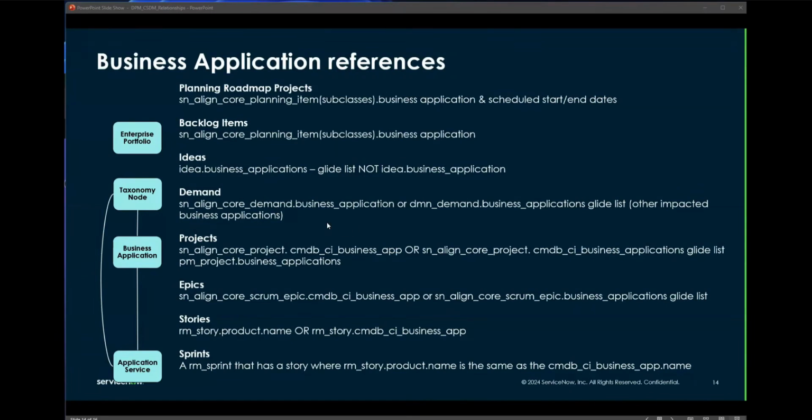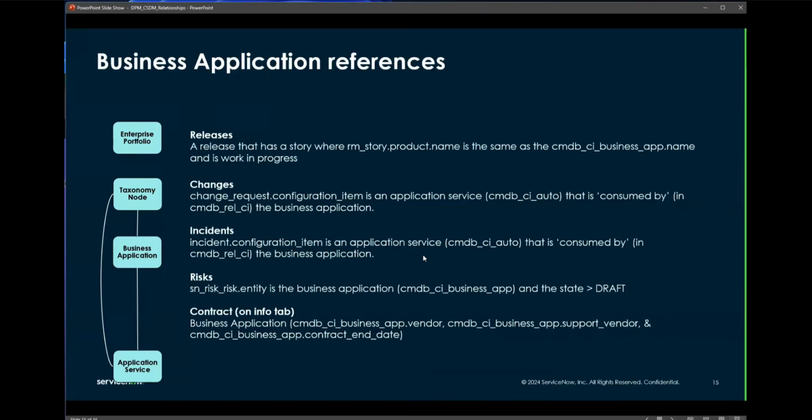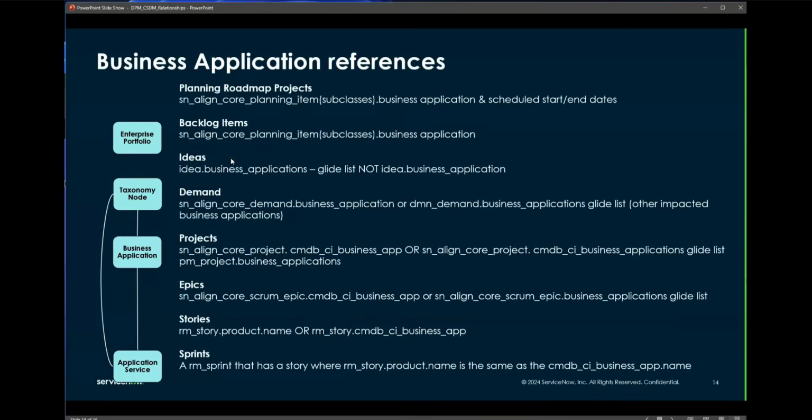And then you'll see another example where we have the glide list. This is a list reference here. And this one handles both. Projects, you can either do the direct reference, which is CMDB CI Business App, or you can use the CMDB CI Business Applications glide list, which is a list reference. And then there's more of that. I'm not going to go through all of these, but there are more references here.